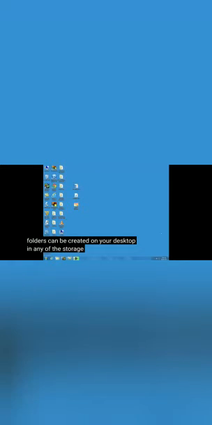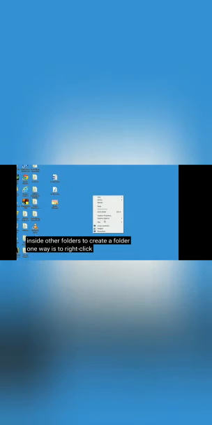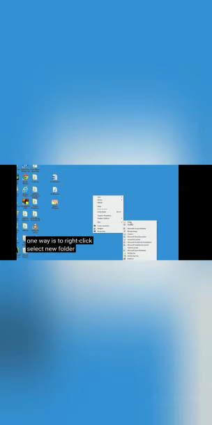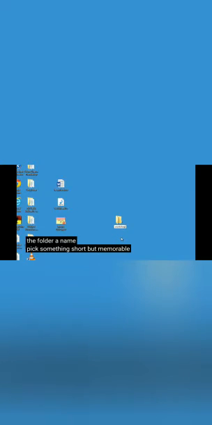Folders can be created on your desktop, in any of the storage drives, or even inside other folders. To create a folder, one way is to right click and choose the option New. Folder is visible on the screen. Here it is, and now you just have to give the folder a name. Pick something short but memorable.